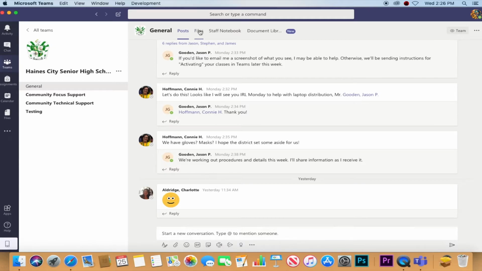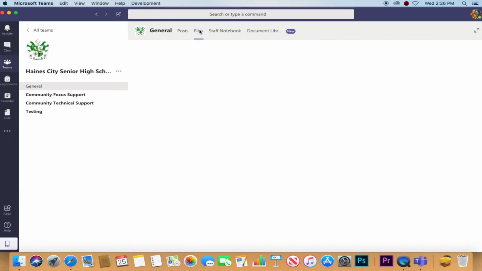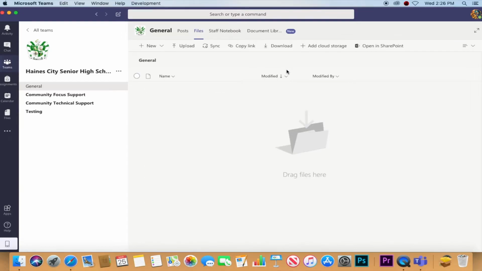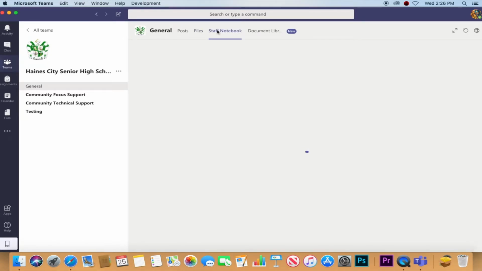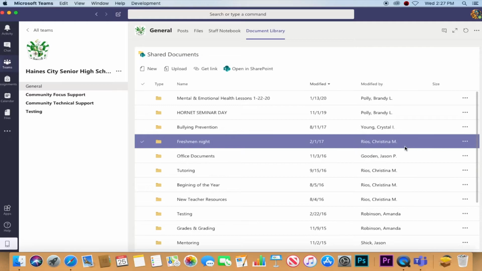The next over from post is files. If we have anything we want you to see, any information, any kind of files, directions, PowerPoints, they'll all be found here. Staff notebook is something we're not sure if we're going to be working on it yet, but if we do get one going, there will be a video to show you how to use staff notebook. Document library. These are all those documents that we share as a staff. Anything that you're used to getting to, it is all here in the document library.